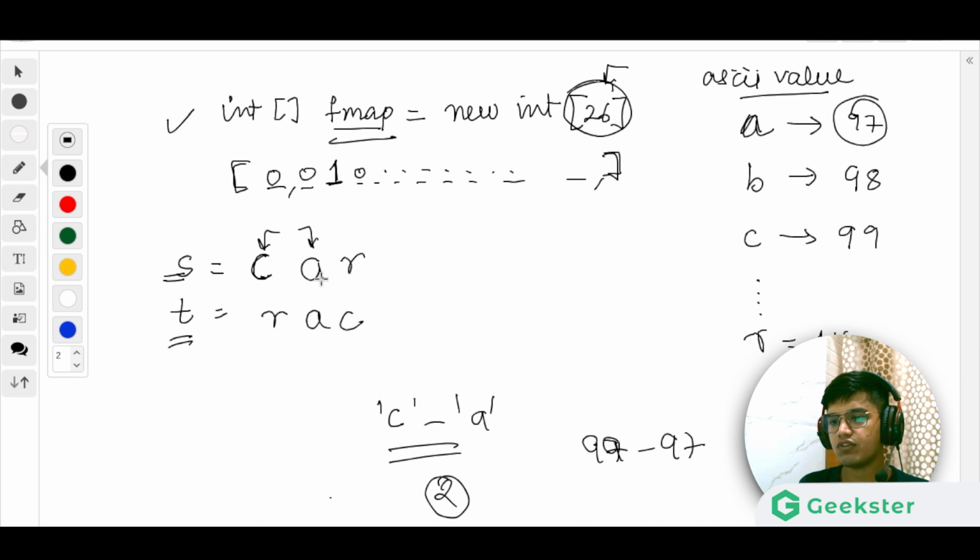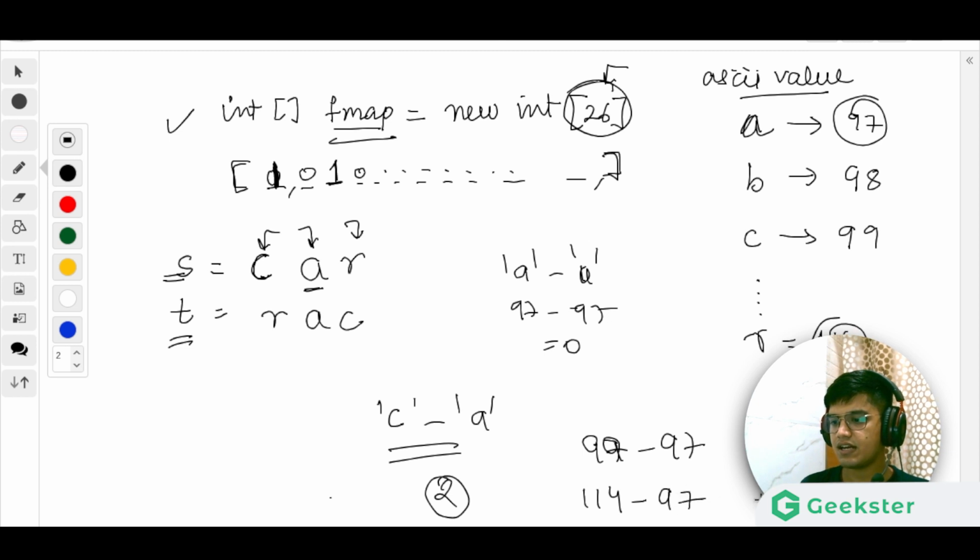Now for a we'll be doing the same thing: a minus a. The ASCII value of a is 97, so this is 0. At index 0 we'll be incrementing from 0 to 1. So here also we have 1. And for r, we'll be doing 114 minus 97, which adds up to 17, right? Yes, 17. So at index 17 we'll be having one more.